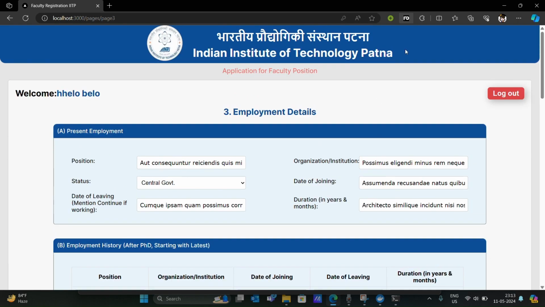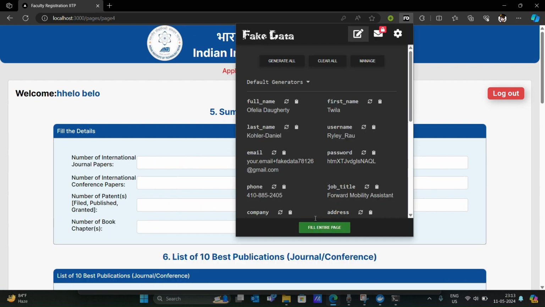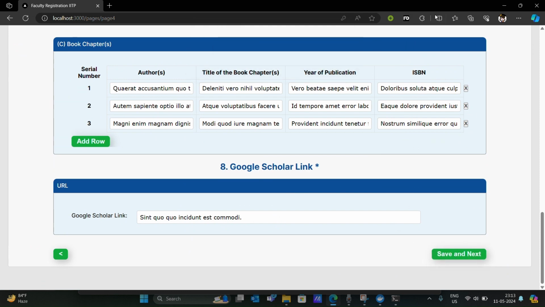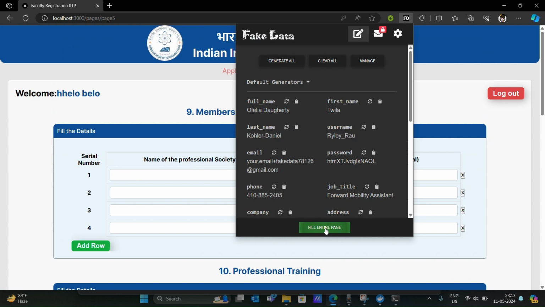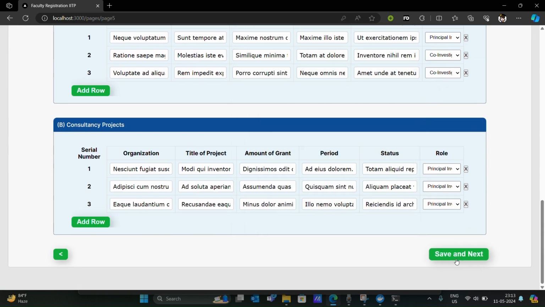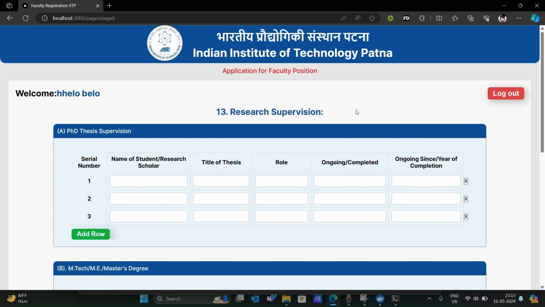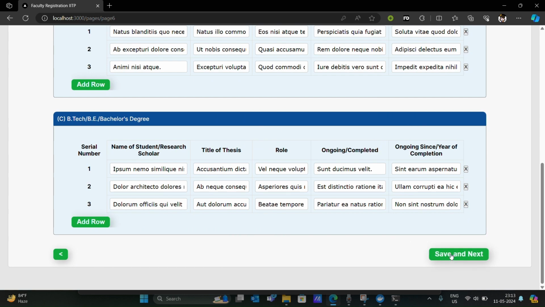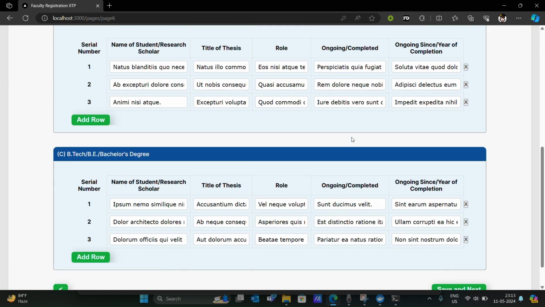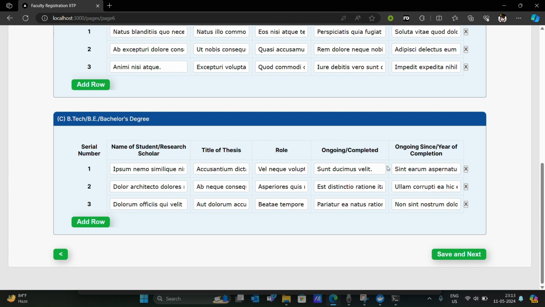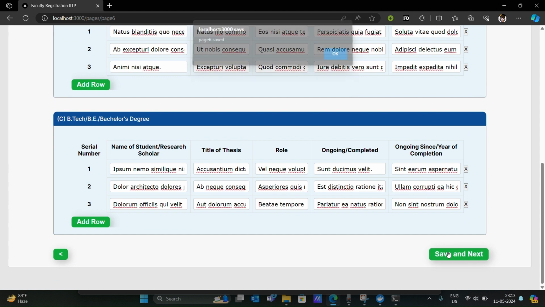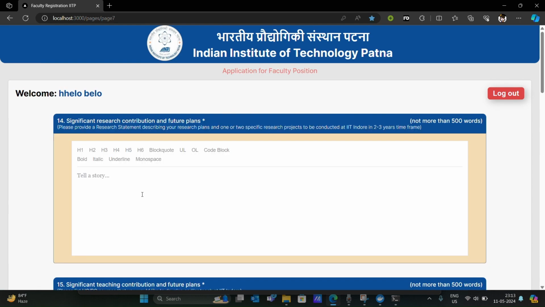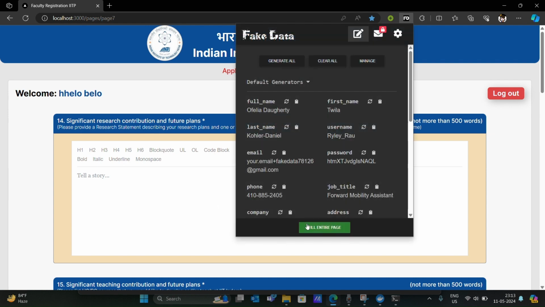To that page also. Save and next. Fill that page. Save and next. Fill this page. Save and next. Save next. We should be on page 7. We might not be able to fill these because these are different API inputs.